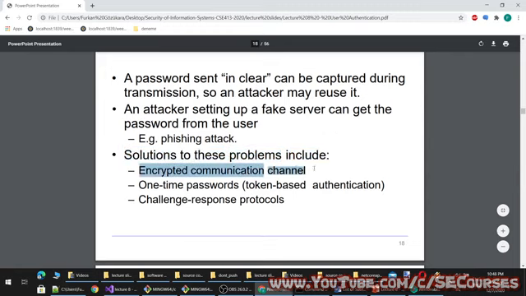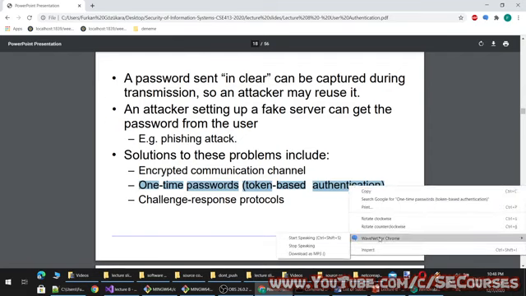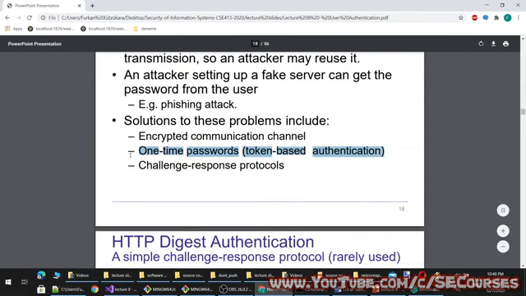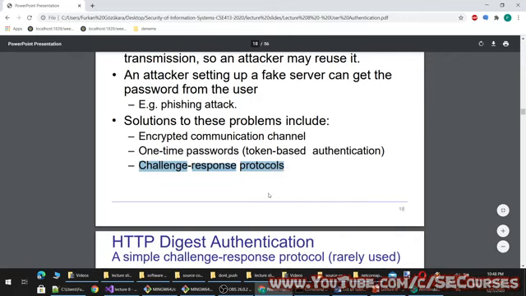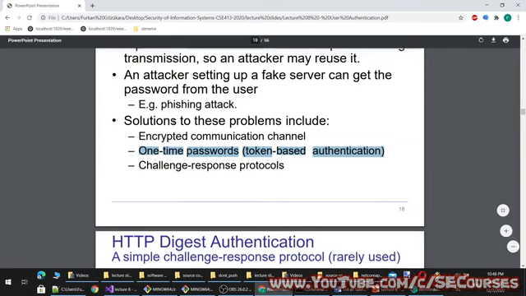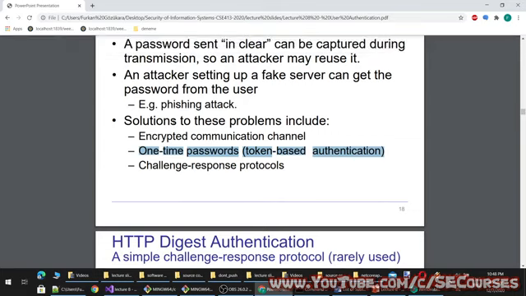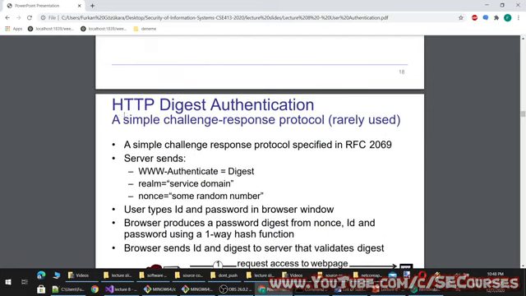Solutions to these problems include an encrypted communication channel, one-time passwords, token-based authentication, and challenge response protocols. To prevent a phishing attack, you need to use one-time passwords. That way, the user wouldn't enter her password. The user would expect tokens to be generated.